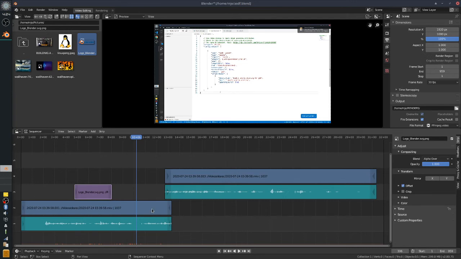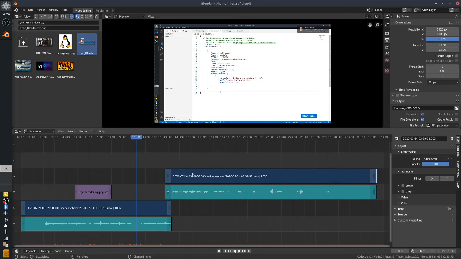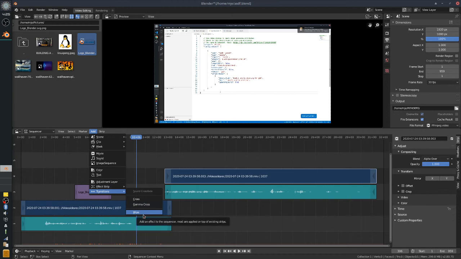So basically what you do here to crossfade them is you grab this one and you hold Shift and you click the other one. So you just click them both, and now you can go Add, and in here there's transitions, and you can see cross, gamma cross, or wipe. So cross and gamma cross kind of do a fade like effect. Wipe does a wiper type effect.